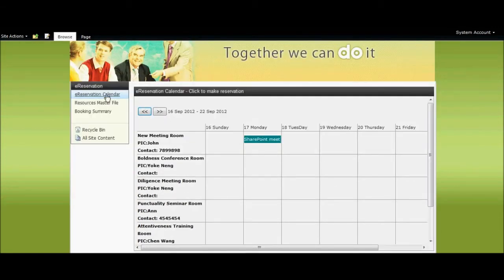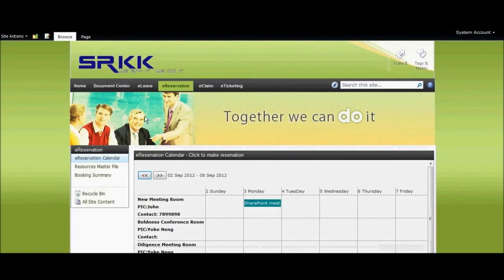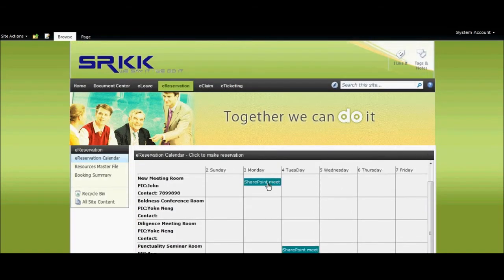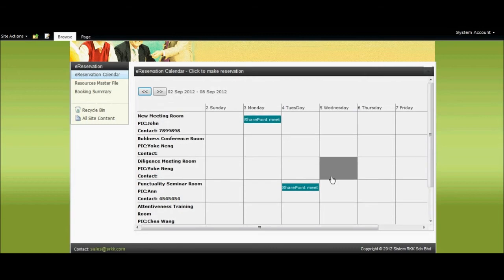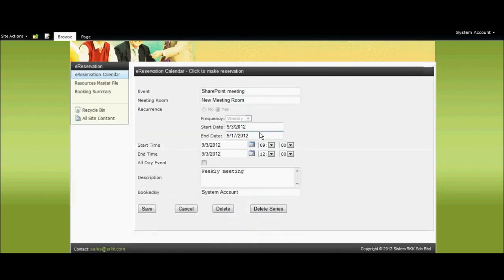Let's say you want to change the time of the recurrence event on a particular week. Navigate using the Next and Previous button to go to the week and the date in the calendar. Then select on the existing reservation. Click on it to make necessary changes.